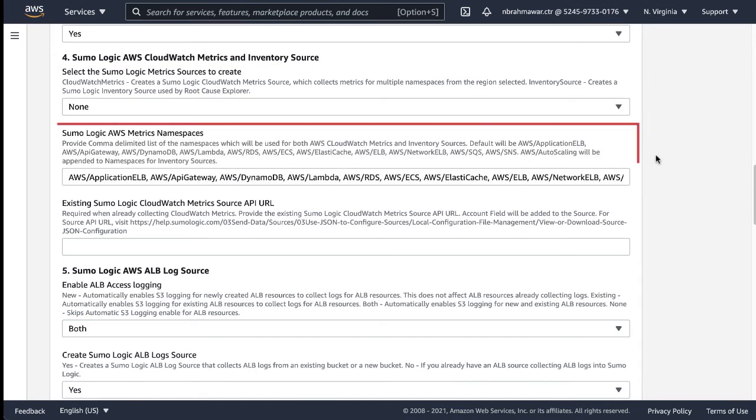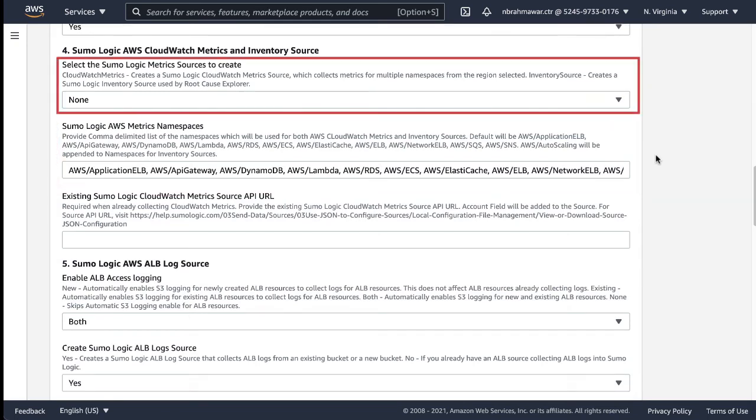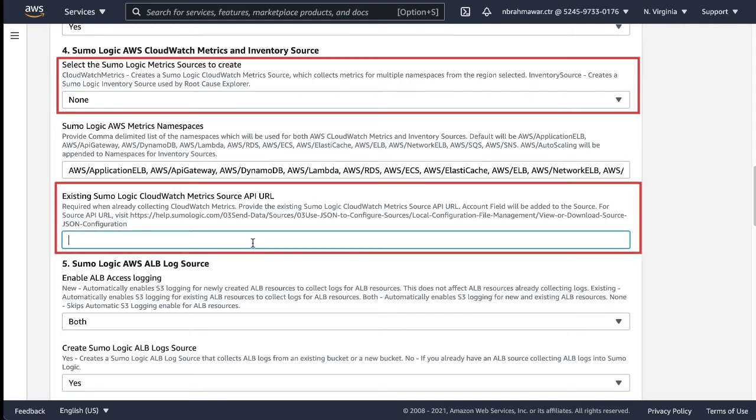Got it. In the AWS metrics namespaces section, enter a comma-delimited list of the namespaces which will be used for both AWS CloudWatch metrics and inventory sources. There are some namespaces listed already. You're right. The namespaces corresponding to the services supported by the AWS Observability Solution have been selected by default, but you can add more. If you select none for the metric sources parameter, you must enter the source API URL for an existing Sumo Logic CloudWatch metrics collector source.